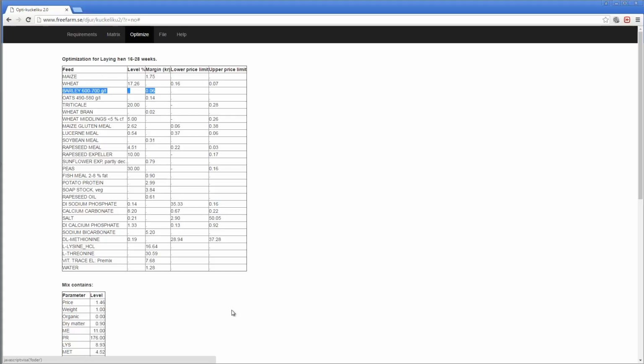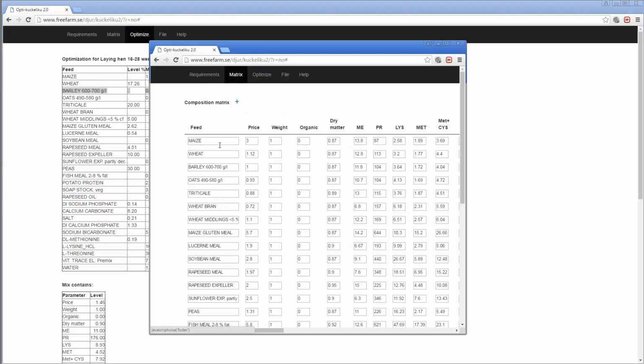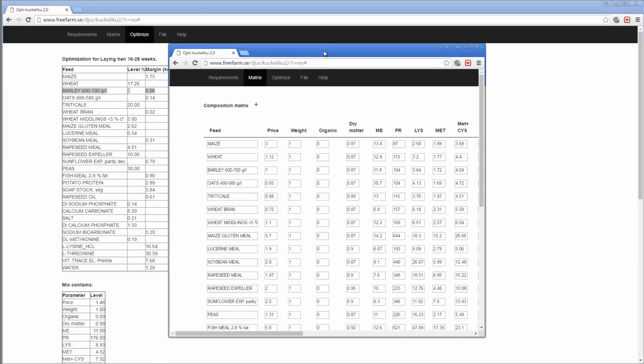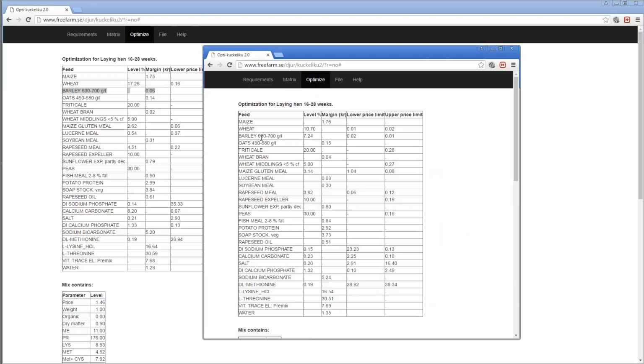Let's test that. So I open a new window here, and I go to the matrix, and I reduce the price here of barley with a little more than 0.06, for example 0.93. I always take one extra because of round off errors. And then now we can see barley entered the mix.